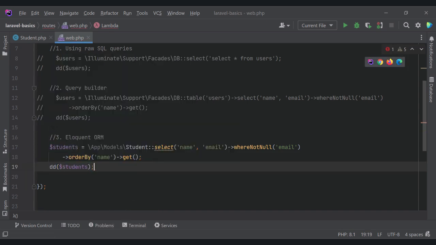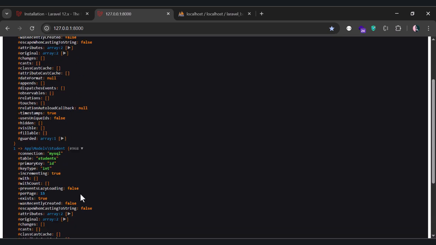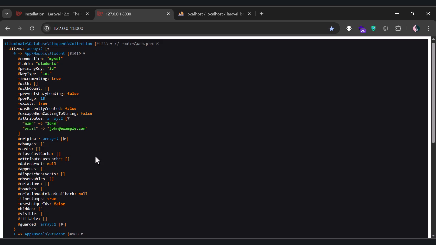Now let me dump this. We'll see if we get the same result. Look at the browser, refresh. Yes, we have the exact same result now, but even better with the student objects.